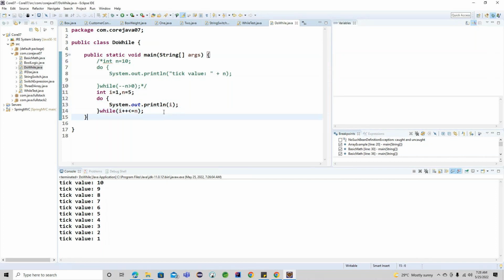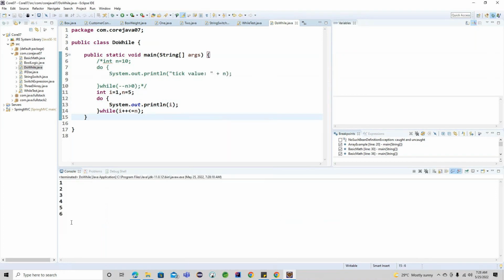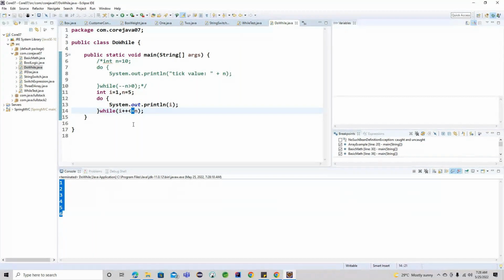Now observe carefully. What we are doing here is the incrementation and the condition at the while condition level. These are all the values we are getting: 1, 2, 3, 4, 5, 6. Basically, n is equal to 5 and we use the less than or equal operator. When we use this operator, internally it will satisfy the equal value. If I'm not using the equal operator, even though both values are equal, the less than condition will return false. Okay, so this is the simple example on the do while loop.